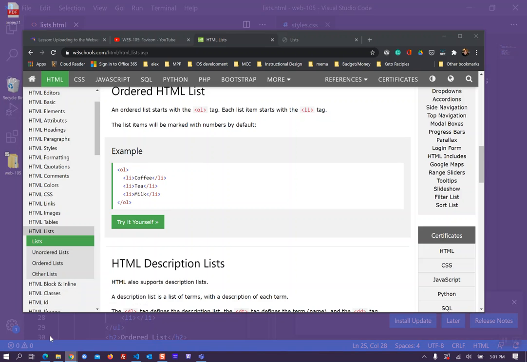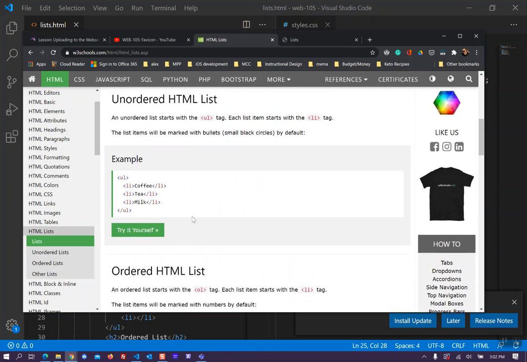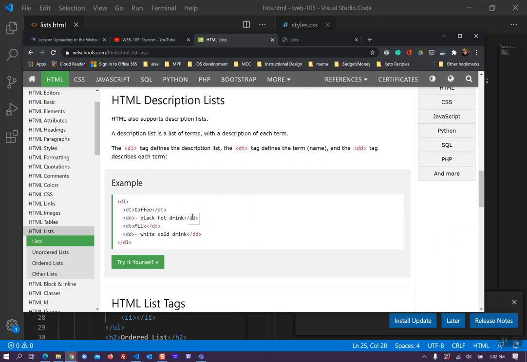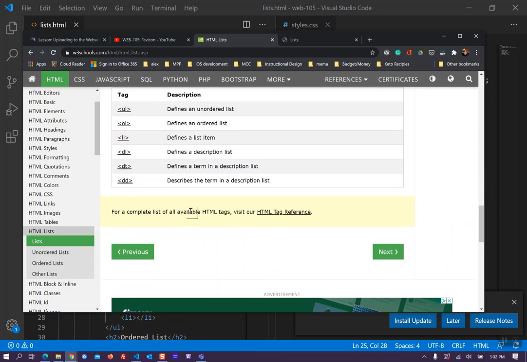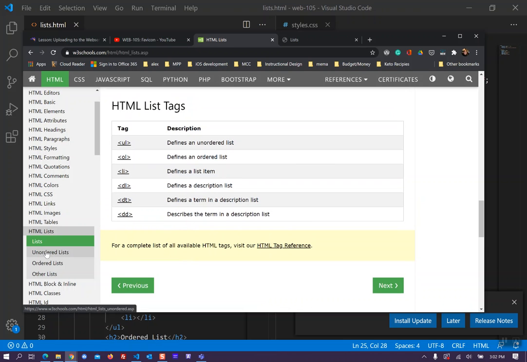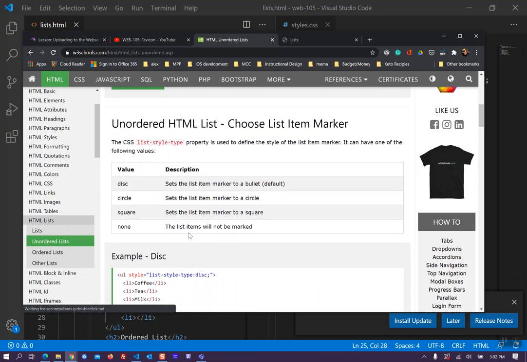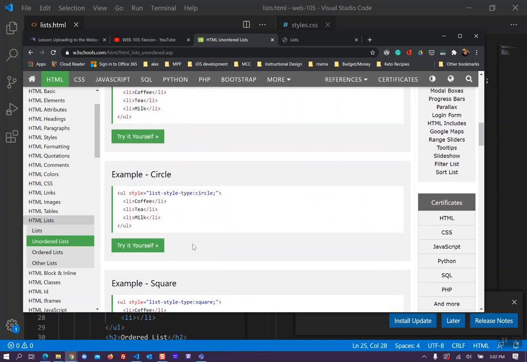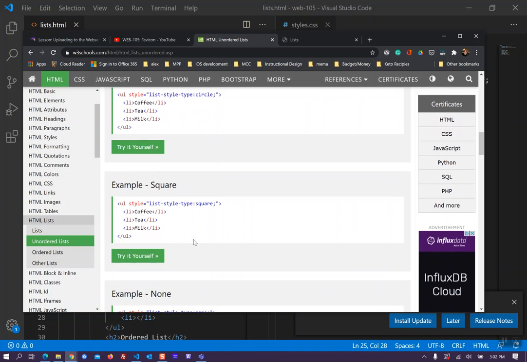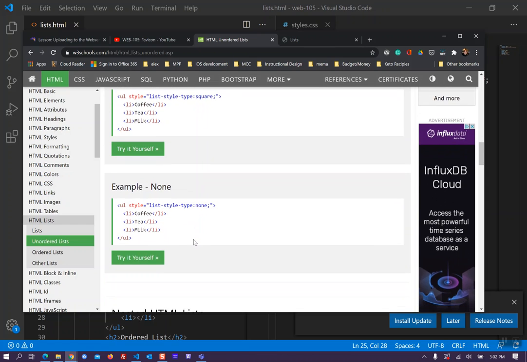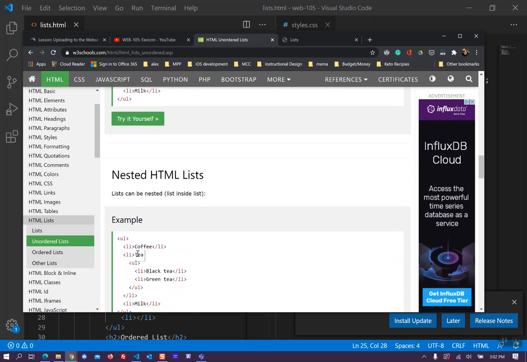So if I go back to the code here, it will show you the basic lists. And we are going to have to go here to our unordered list. And it shows you the different styles for the markers here. And we can do this in the HTML, or we can do it as an external style sheet, which is my preference. And then we can nest it. And notice that we have to nest it before the closing LI item. So we're putting a whole other UL in here. So let's go ahead and take a look at that.